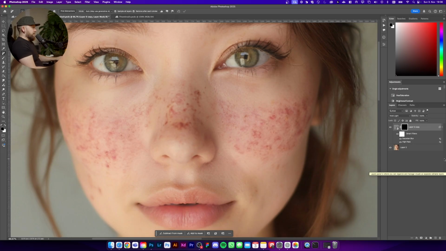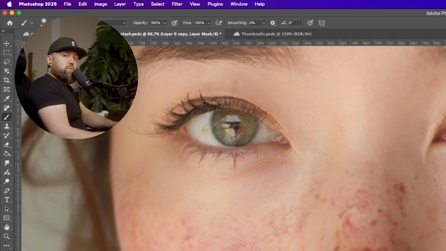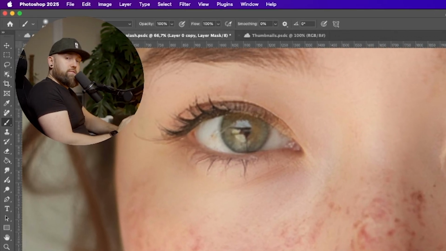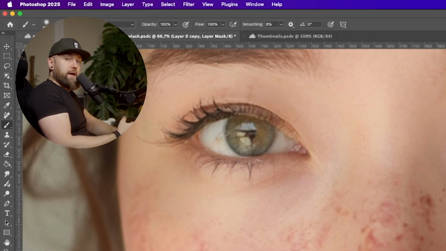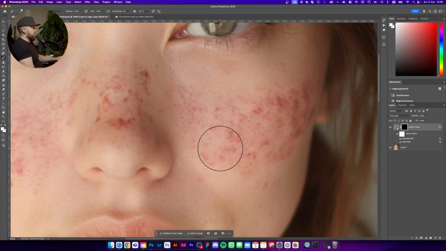Next, we will press B for the brush and we will pick a white solid color over here. Now we will paint with the white brush on the black layer mask on all over these areas where we want to apply our effect. So I will start here on the right side and I just slowly paint all over the areas where I see the problems with her skin.